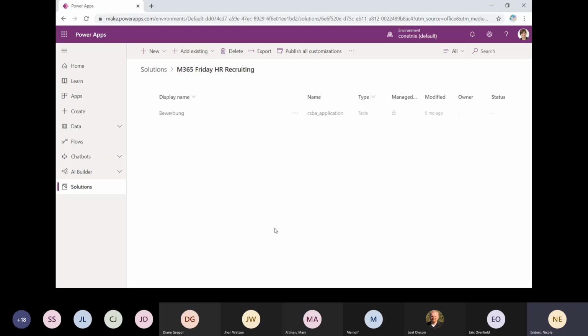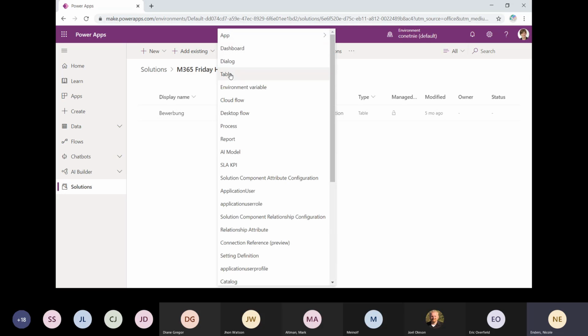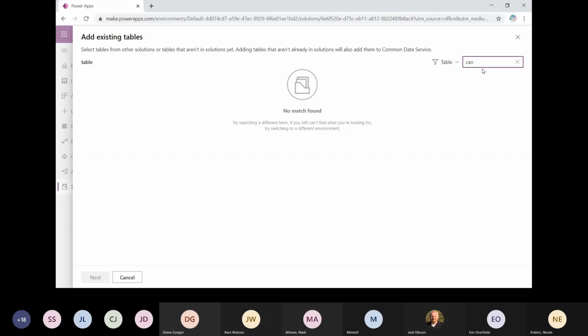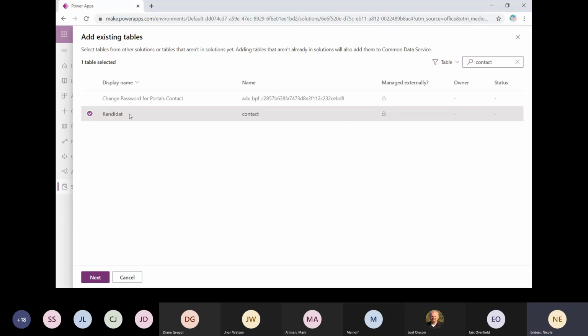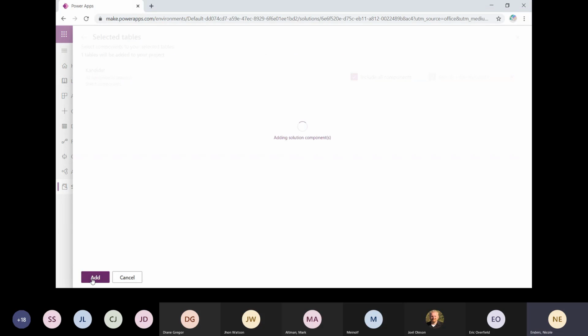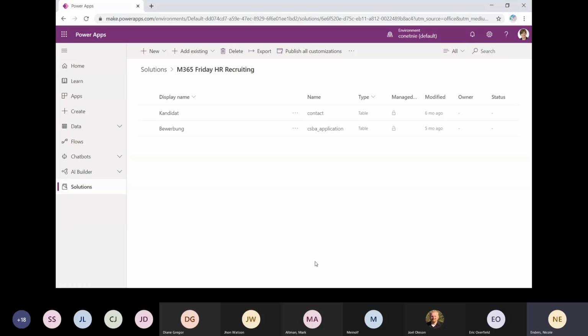So include components. That's the application, but I need the candidate data as well. So I'm repeating this step, and I'm looking for my candidate. I thought I'll use the contact. Yeah, here. Candidate. Next, include all components, and I add this one. So now I have my data.